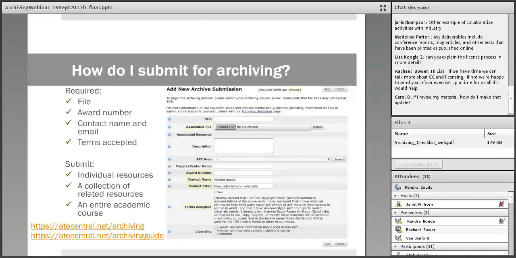When you submit through the form, there are some required fields. They're listed on the left here, and you can identify them when you are logged in because they are circled. Put a little arrow right there. There's a yellow circle around them.